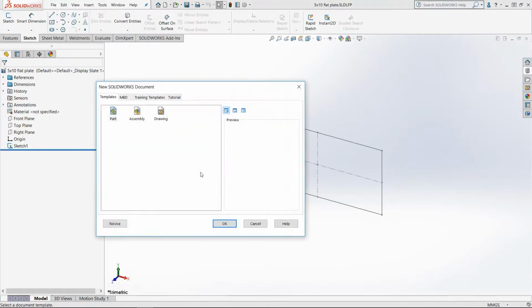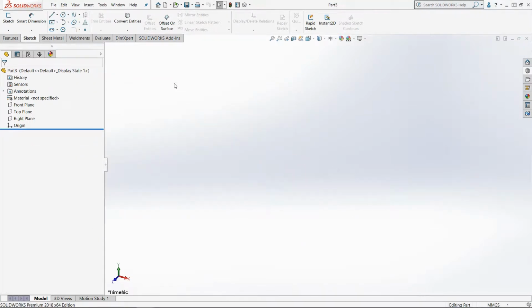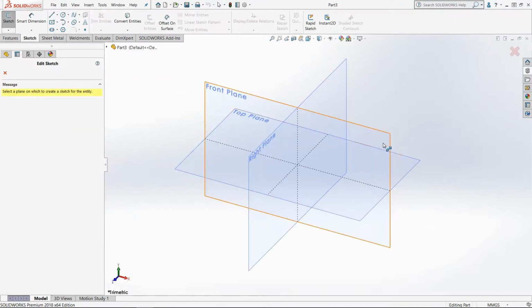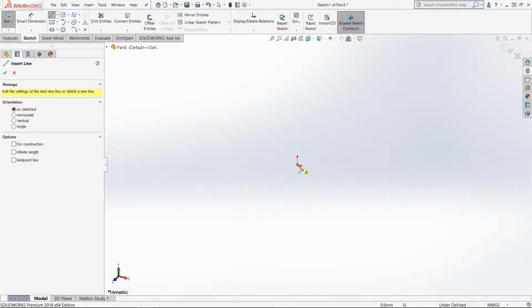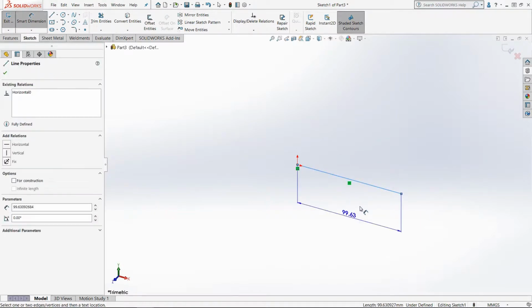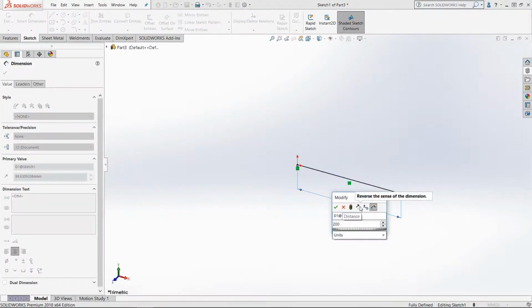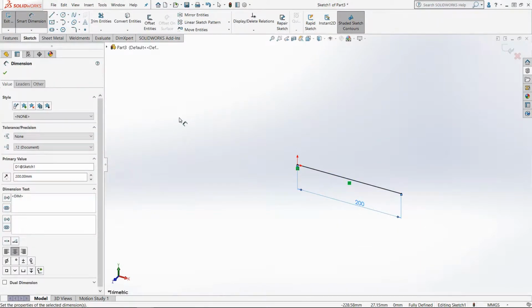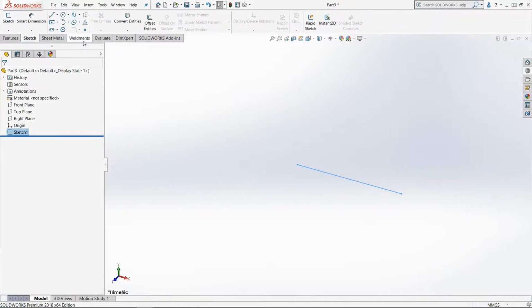If I create a new part, I'm just going to create a quick Weldment using my profile. Just going to draw a line, give it a length, and now I'm ready to use it.